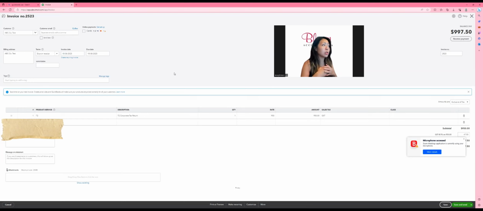Now, QBO has its own merchant fees, and you can see that up here. Get set up on online payments. If you need to have this set up, let me know. I'd be happy to help.